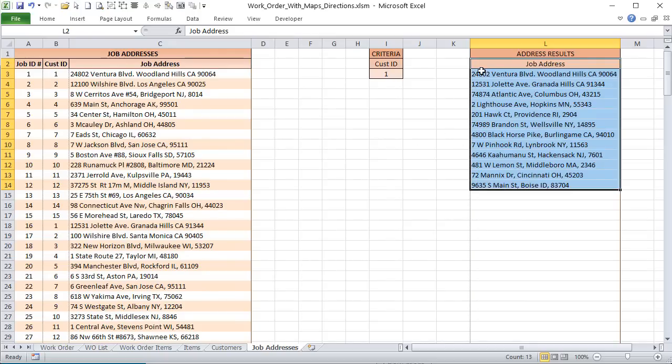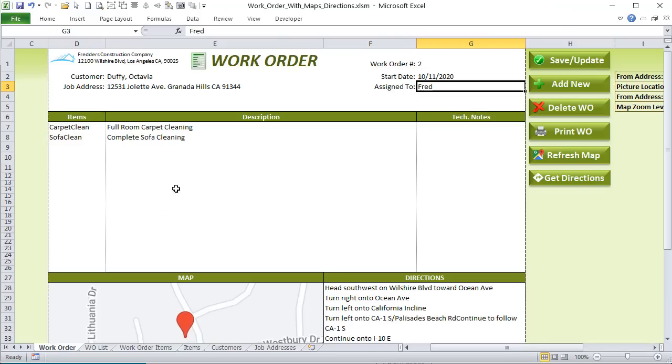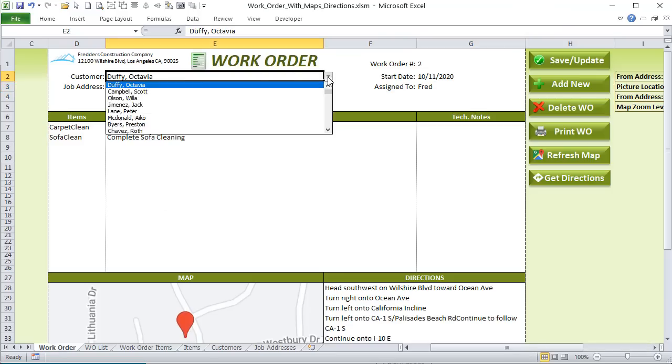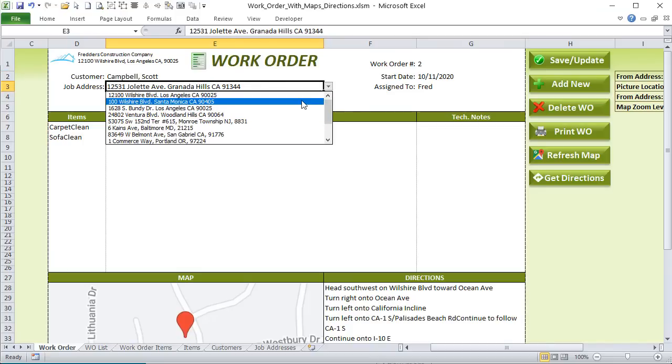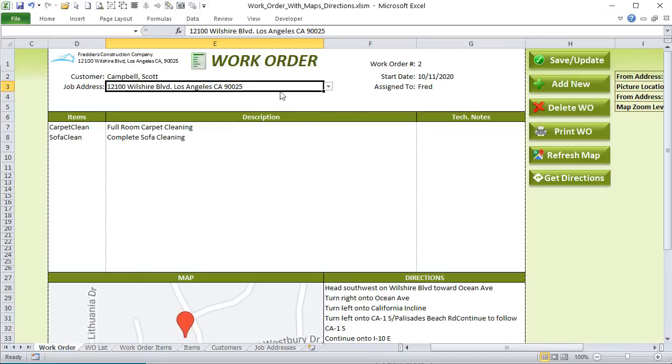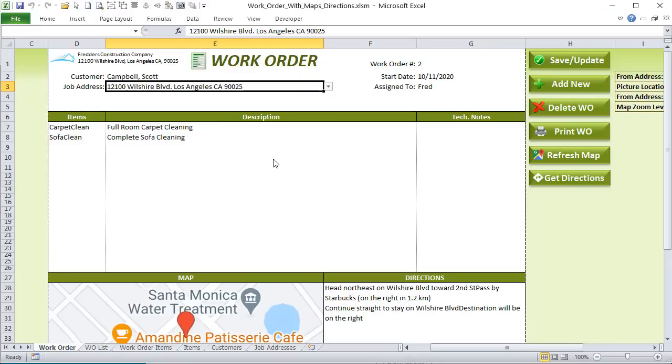So it is this particular job address that is going to be changed on our work order. So as we change this customer here, so does the list of job addresses here. So those are the list. So once we change it, we can then change it, and of course the picture is going to come up automatically. All right, so we've got that.